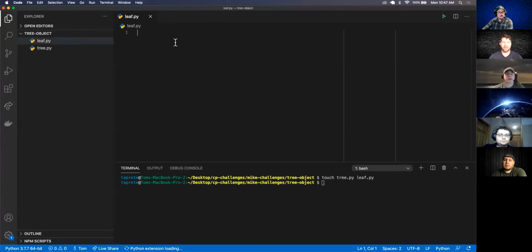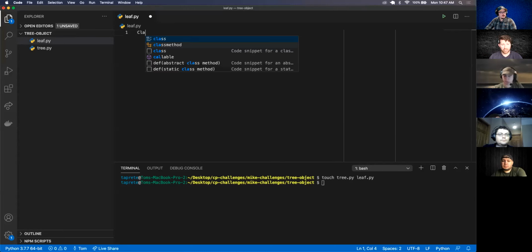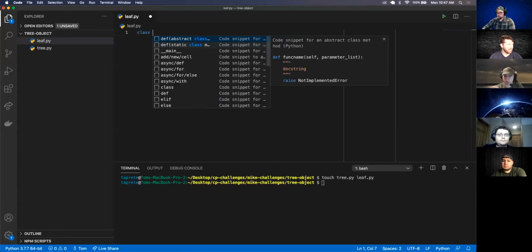So trees have multiple leaves, right? You can think of each leaf being an instance of a leaf object, and a tree can have multiple leaves on it. So a tree can have multiple leaf instances, or multiple instances of a leaf object, on it. So I'm just going to create a class called leaf.